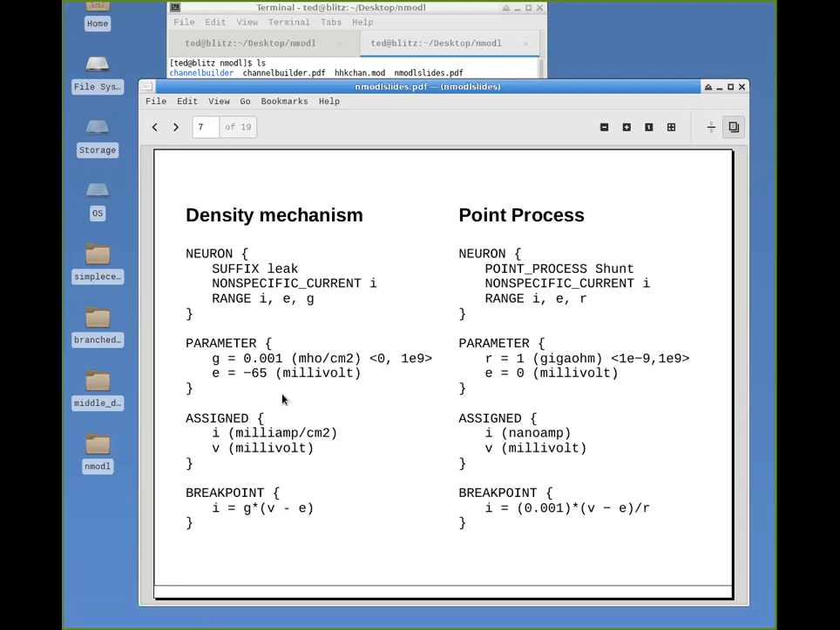Before Siemens was adopted as the name of the unit of conductance. Okay, and what are the assigned variables? Well, V is assigned because V isn't calculated by this mechanism. It comes from neuron's main computational engine. So the value of V comes from neuron's computational engine, and automatically every mechanism can access V, can discover the value of local V by just including it in the assigned block, just declaring it, okay?